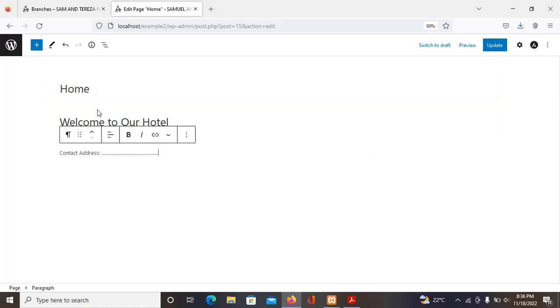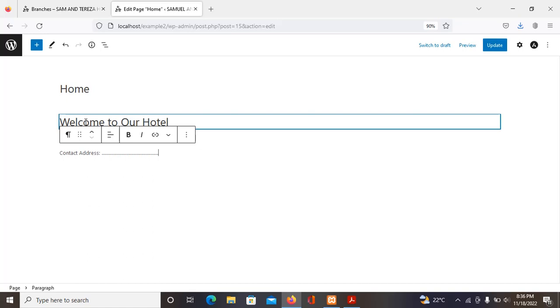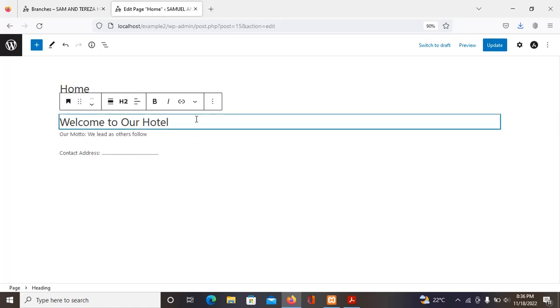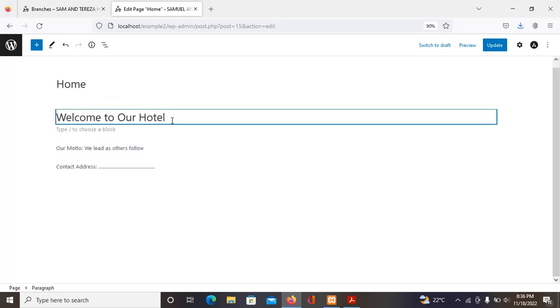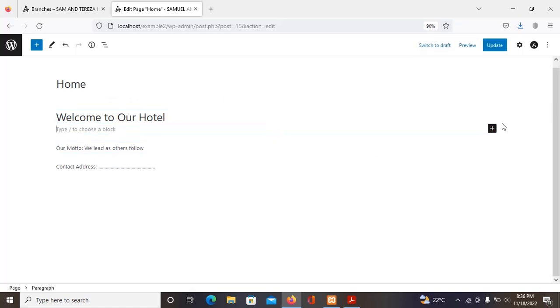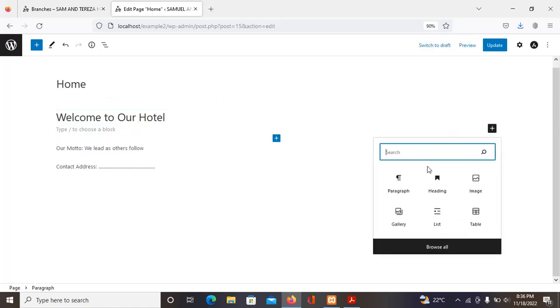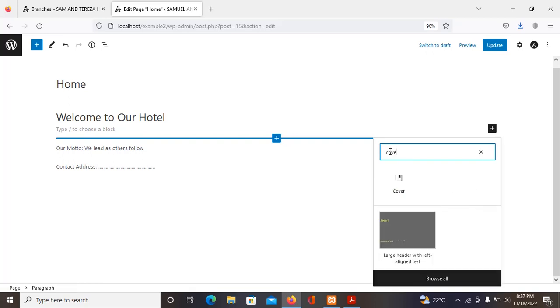What else do I need? I think actually before even coming up with this, I needed to insert there some image. Okay, so if I forgot it, I come and click on where there's hotel, press enter key, then I add. So I can add an image or a cover. So since this is a welcoming page, I'm going to add there a cover. So you can just come and search there, cover, if you are not seeing it. And you can even see how cover will look like. A large header with the left aligned text.